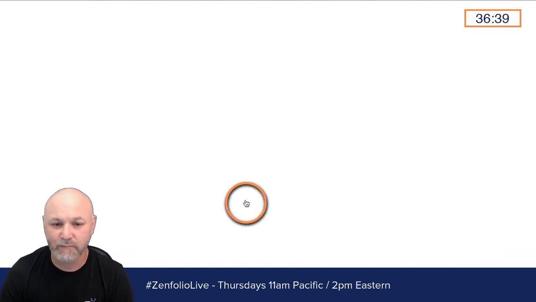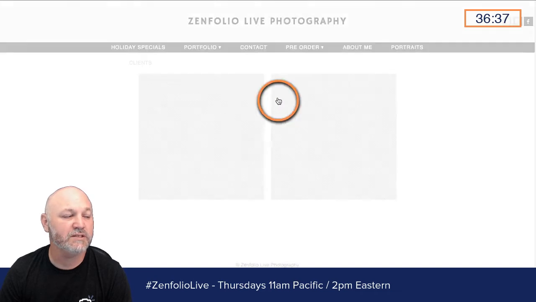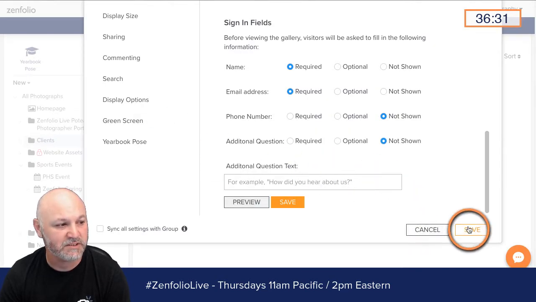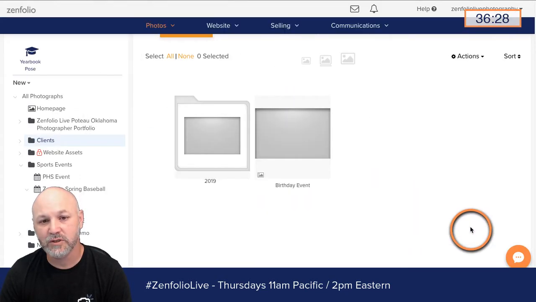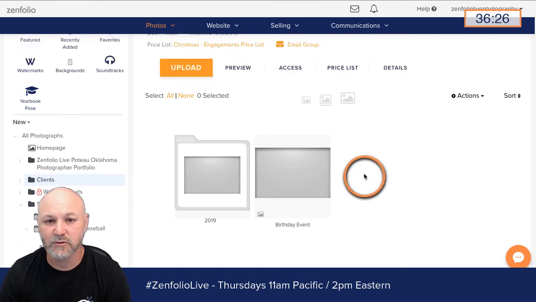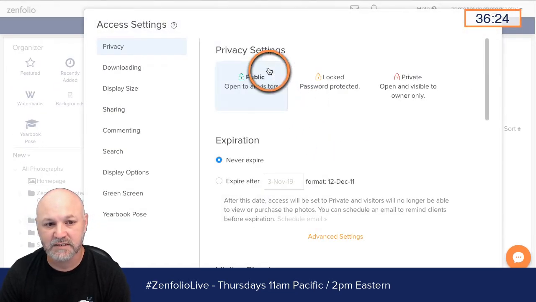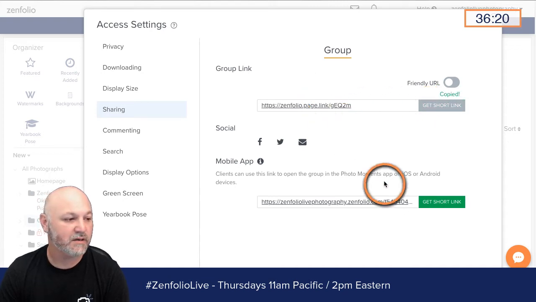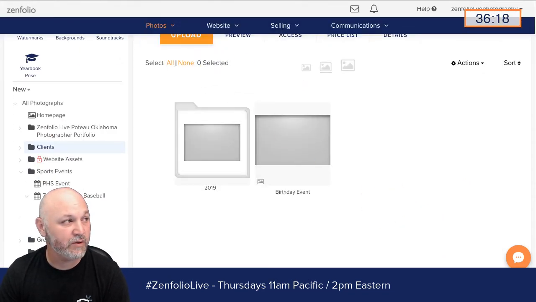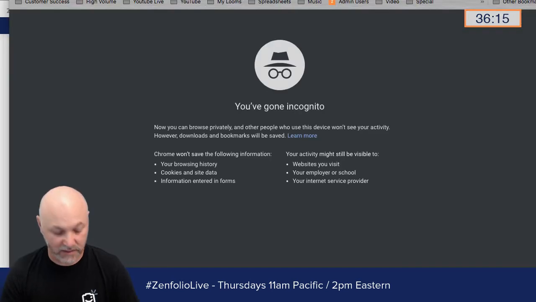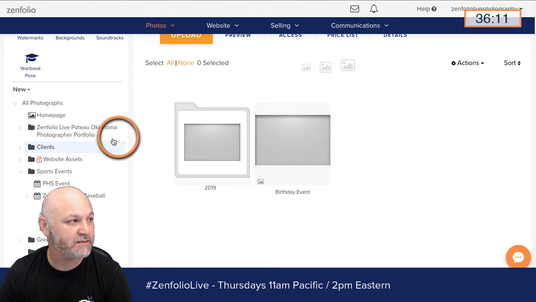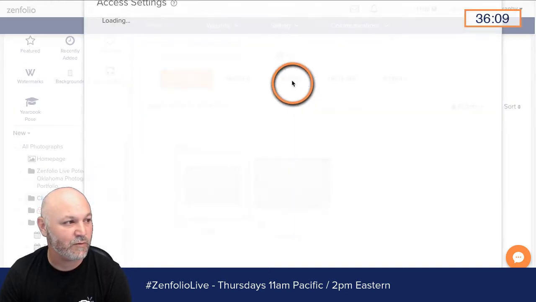So just to show you, if I hit the preview button, I'm going to be going to this page right here, and actually it's not going to work here because I am logged into this account. So let me just save this, and then what I'll do really quick is I'll go to this clients group, I'll come up here to access, I'll go to sharing and get the link really quick, and then I'm going to go to a new incognito window really quick and show you guys, not that, because I apparently didn't copy the right link. One second.